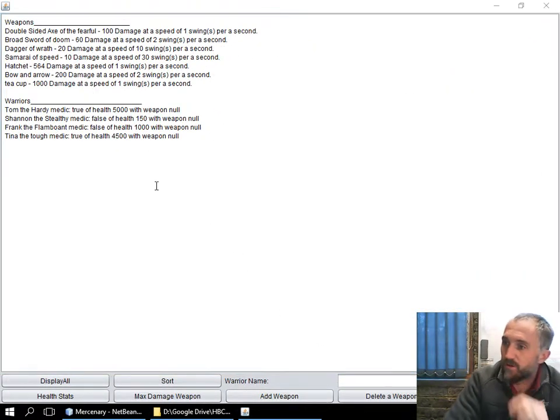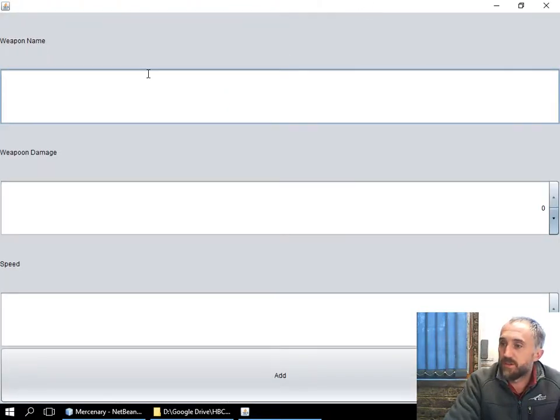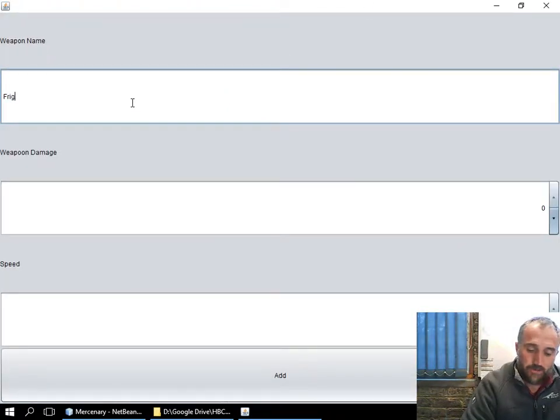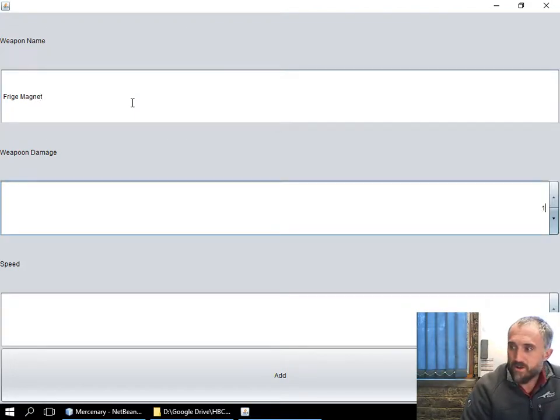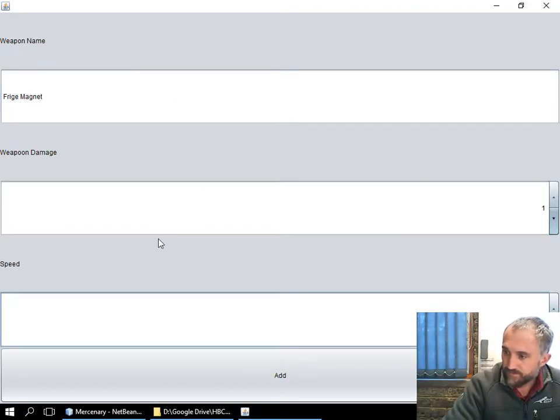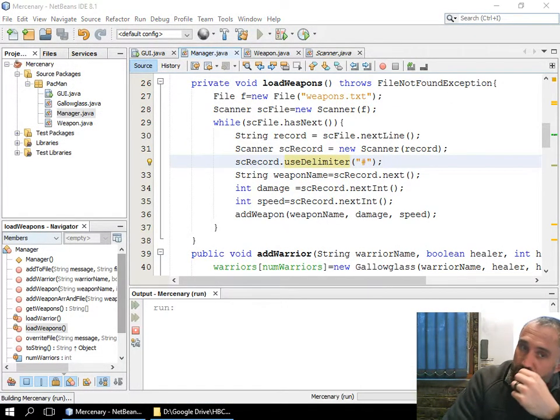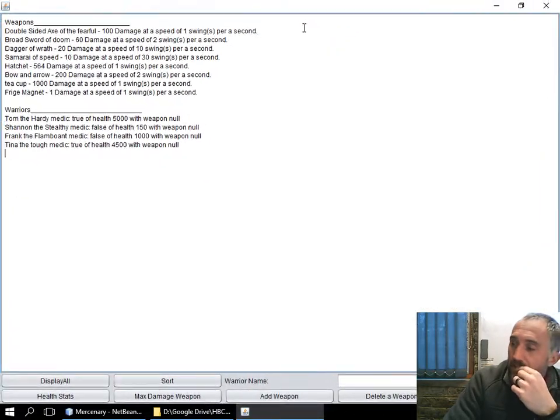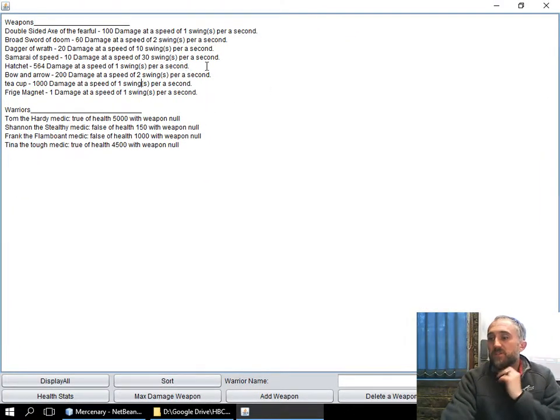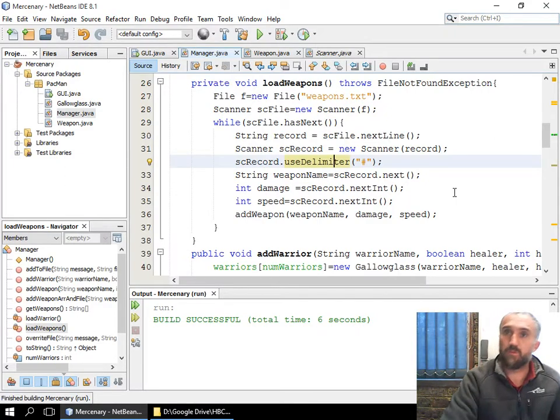Just to double check one last time, we're going to do one more just to be 100% sure. Fridge magnet, recipe damage of 1, add, close, rerun it. Obviously I should get my display all working, but I'm not going to do that now. Okay, now it worked 100%. Here's my fridge magnet, here's my teacup. So it is actually working. There wasn't anything wrong with my add.